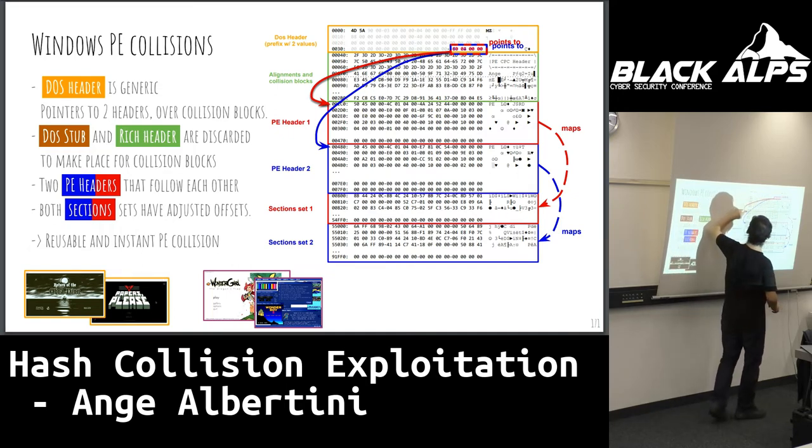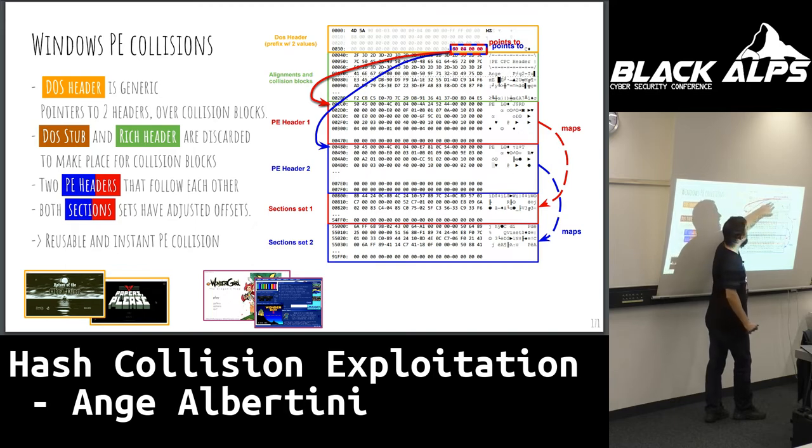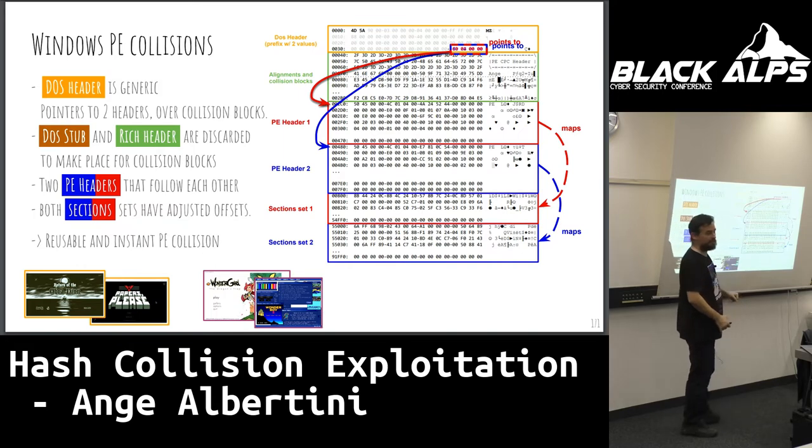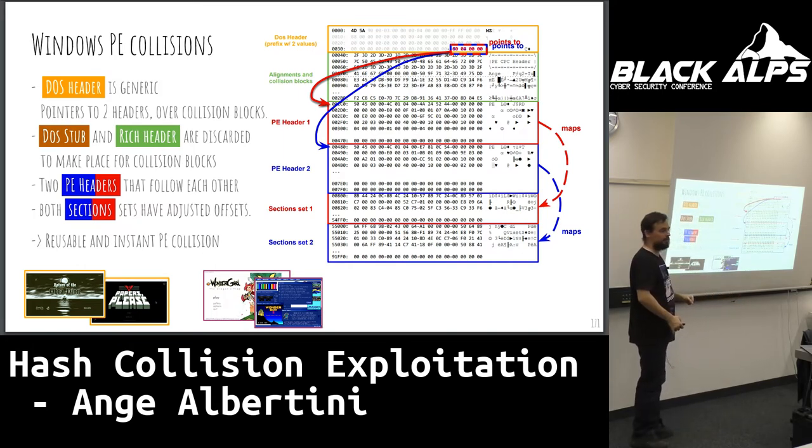So we need to have the PE header exactly at the offset pointed by the prefix because these are fixed because of the computation. And then the two sets of sections will be copied next to each other because we don't care. And you just need to adjust the offsets in each of the two section tables of both PE headers. Does that make sense?